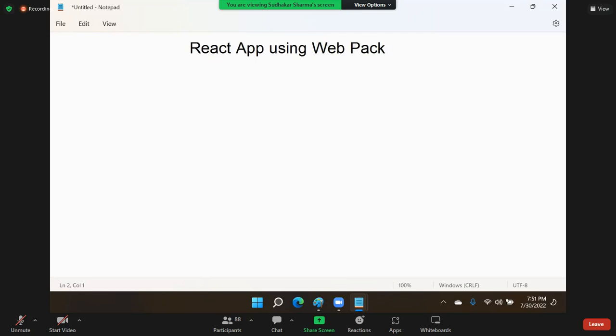And what is that NPX? NPX actually uses scaffolding. Scaffolding means it will automatically generate everything that is required for your project. But we will see how we can create everything step by step manually.